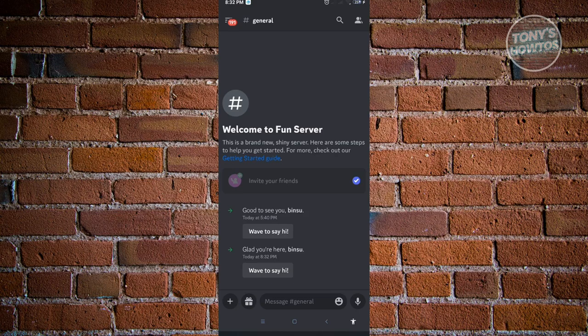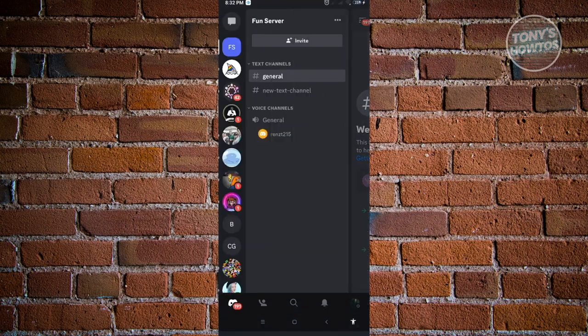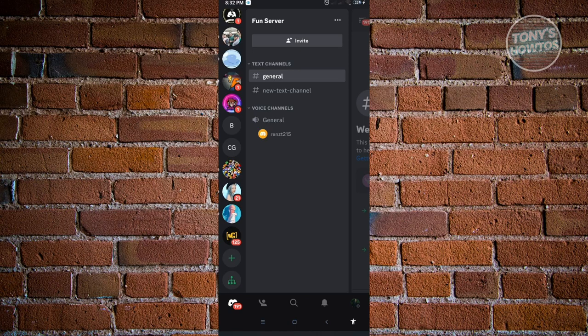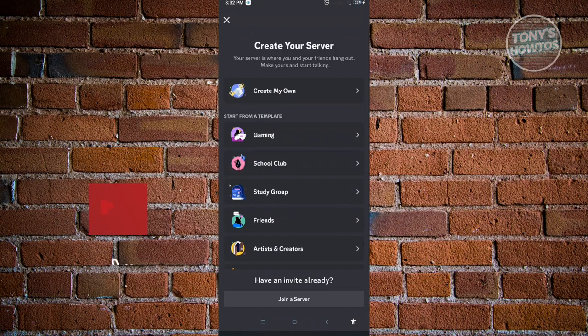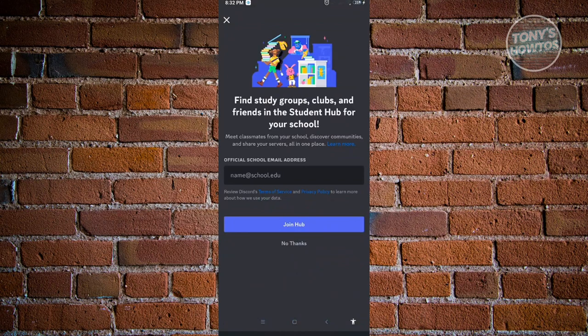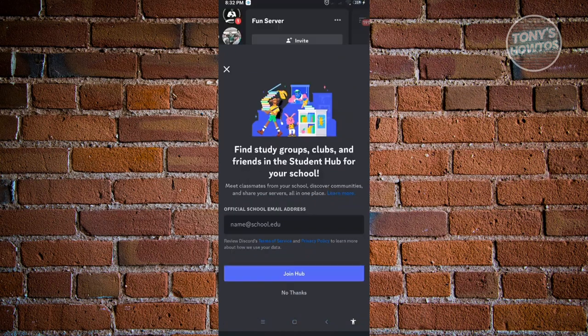But how do you actually look for servers that you might want to join? With the PC version of Discord, you have the explore option on the left side of your screen, but right now it is not available to us. So how do we get around that? When we click on the plus button, there's no explore there. Either way, when we click on the other button here, there's no explore button as well. So let's just go back here.